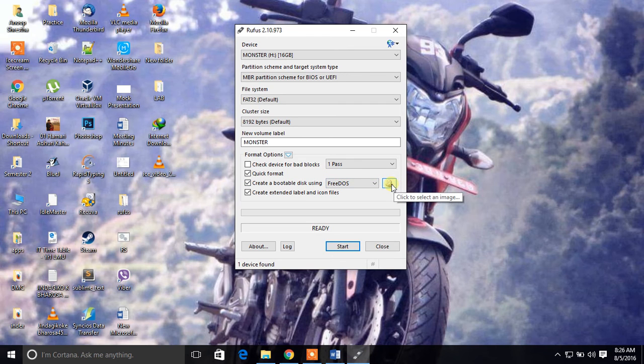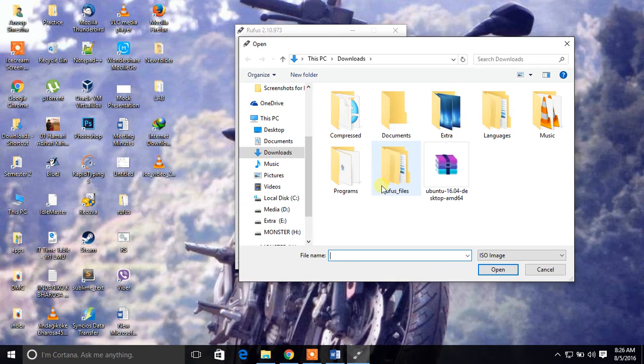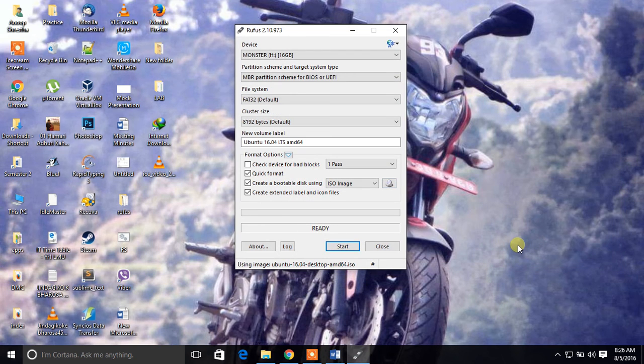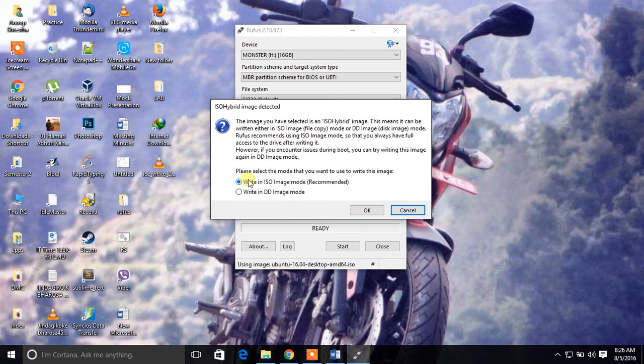Now click here to select an ISO image. Select your ISO image and click open. And click start. It will ask to write in ISO image mode as recommended. So click OK.